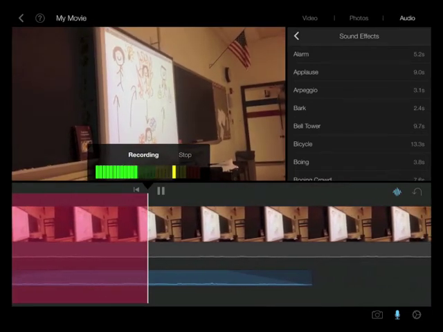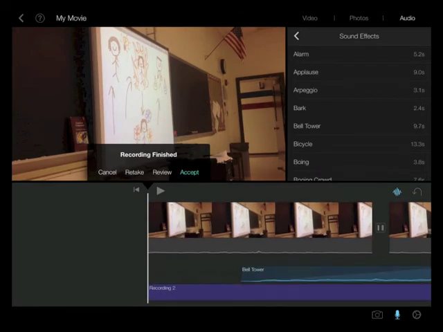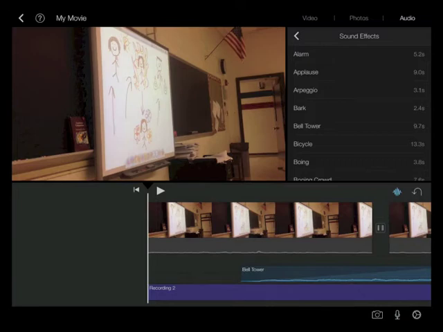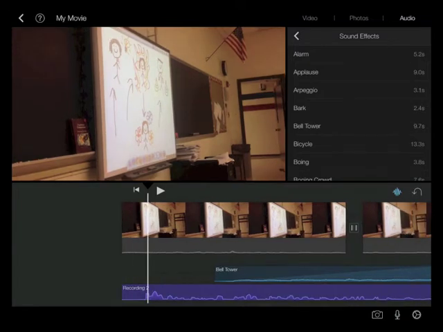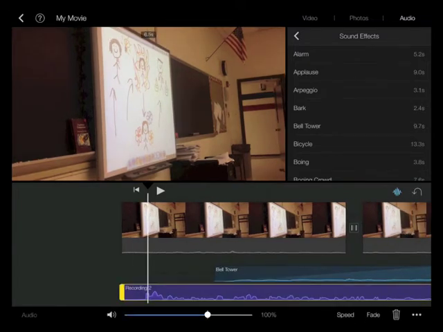When I hit stop, I can choose to retake the recording, which will delete what I have and start over, review, which will let me listen to it, or accept, which will go ahead and place it into the project. So there's my recording, and just like with any other audio, I can tap on it to adjust it. So I can adjust the volume level, I can fade it, I can trash it if I don't want it using the buttons down at the bottom.